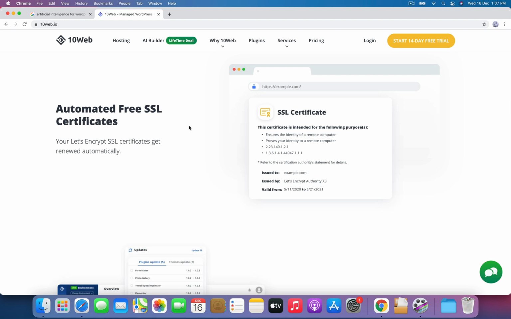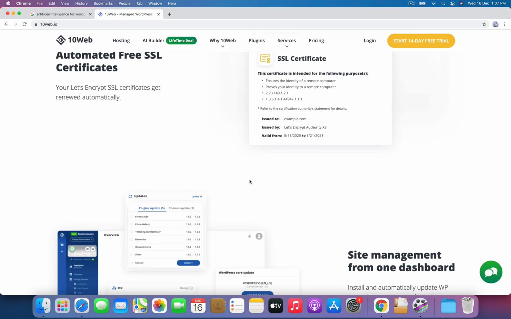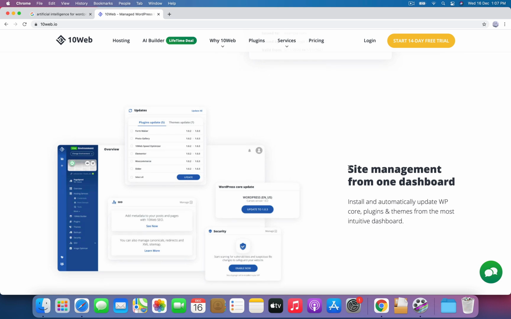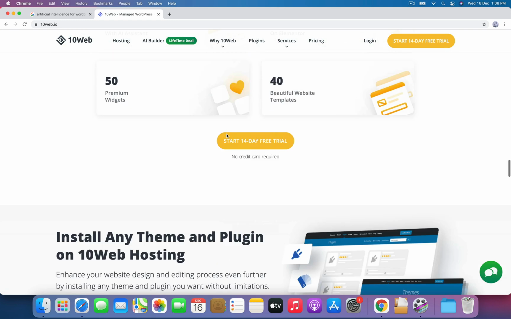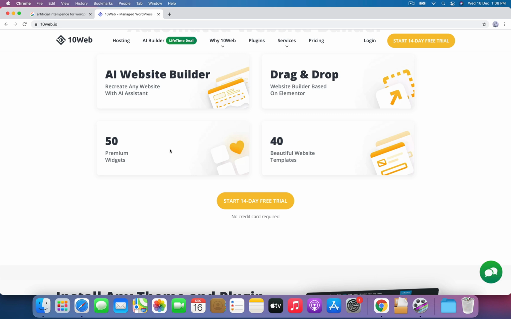Automated free SSL certificates. Yeah. So HTTP, HTTPS, you don't have to get confused with that. Site management from one dashboard. In one dashboard, you can manage all your automated websites. 24/7 live chat support is there, and it's pretty amazing. You also have premium widgets, which are apart from WordPress. You have premium widgets here.